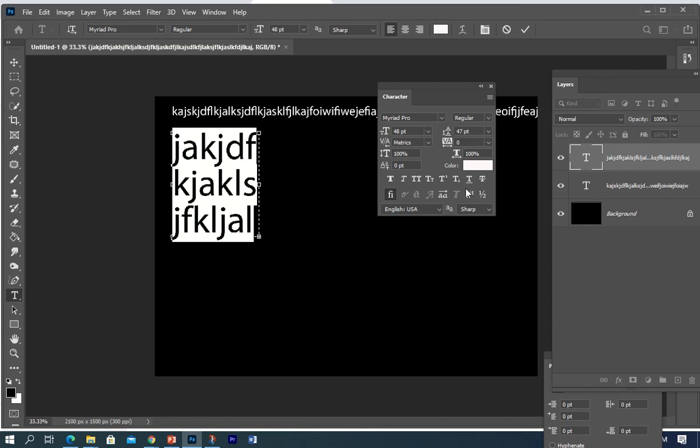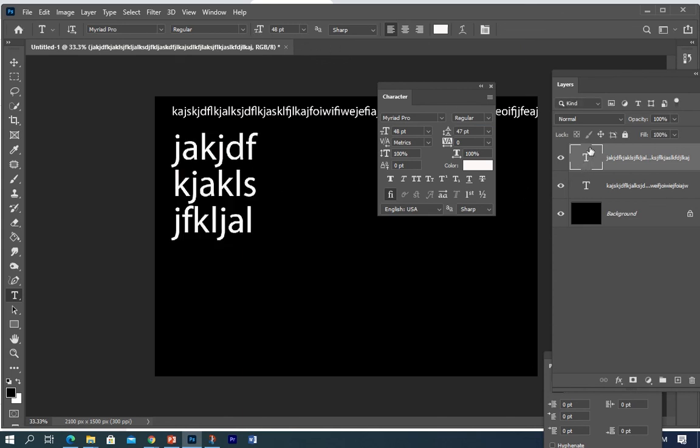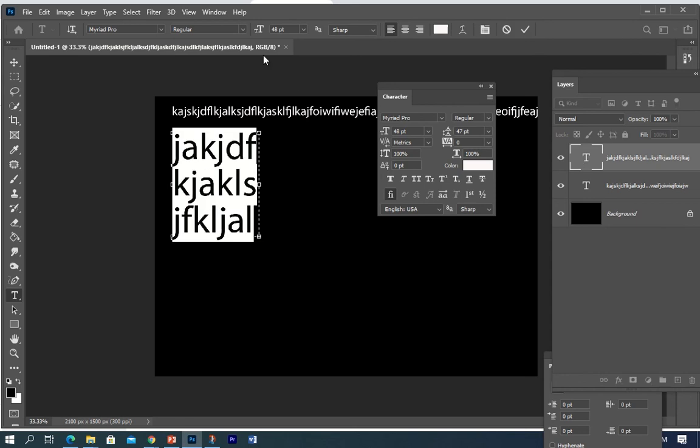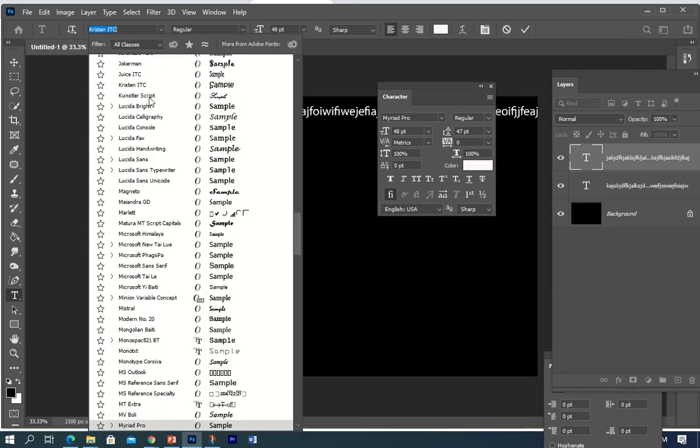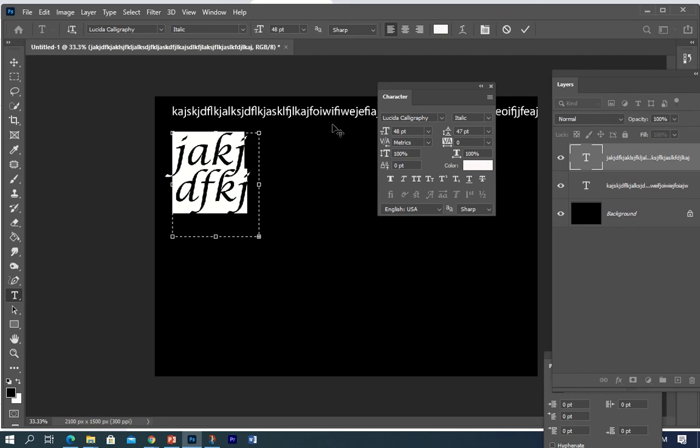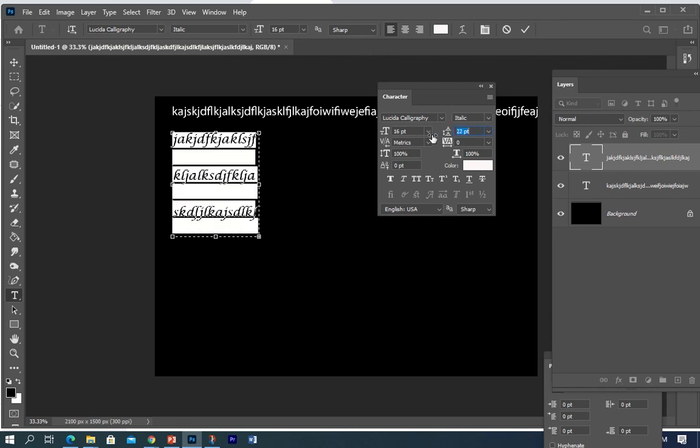And of course, once you have it selected, remember you double click on the little icon T in the layers palette. Once you have it selected, you could change the font style. You could change the size. I'm going to bring it back to 16. And then, of course, you could reset the leading.